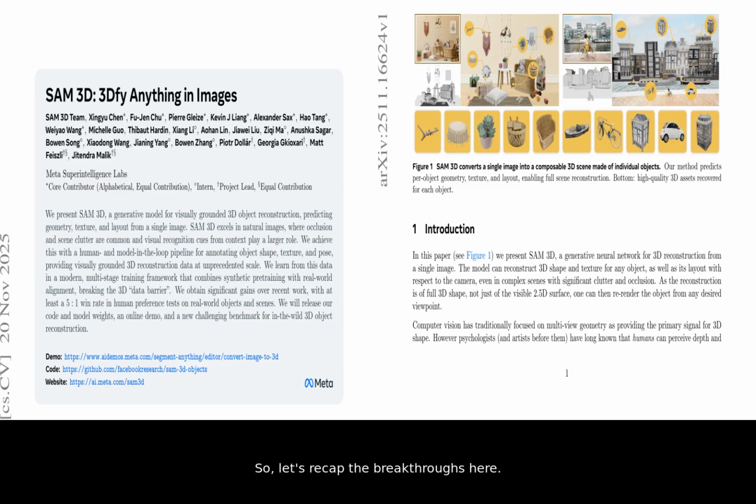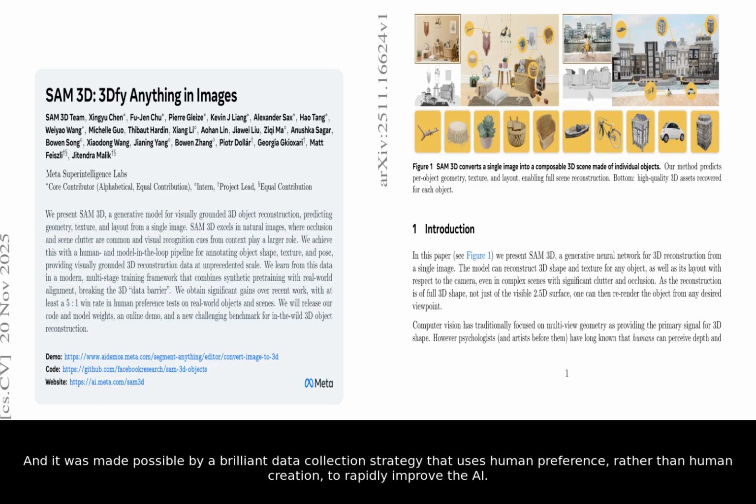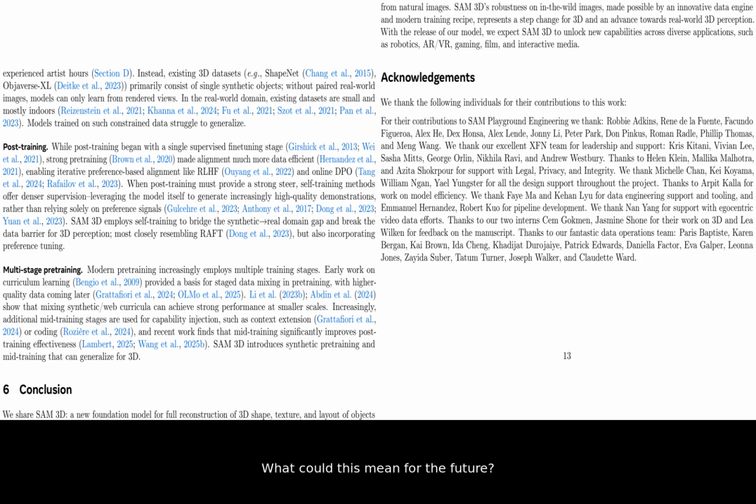So, let's recap the breakthroughs here. SAM3D can generate a full 3D model, including texture and layout, from just a single image. It excels in cluttered, real-world photos where other models fail. And it was made possible by a brilliant data collection strategy that uses human preference, rather than human creation, to rapidly improve the AI. What could this mean for the future?